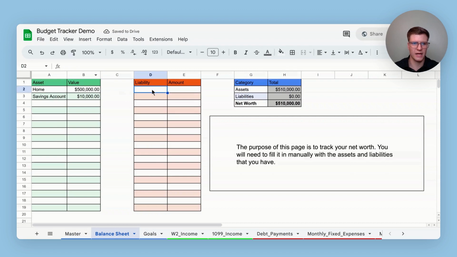And then you'll come over to the liabilities column. So maybe for liabilities, you have a mortgage on your home, and that mortgage is $300,000. We want to enter that in as a liability here. Mortgage, and then the amount, $300,000. You can continue to do the same thing for every other source of debt that you have. So maybe in this example, you have another form of debt that's $15,000, you enter it in.